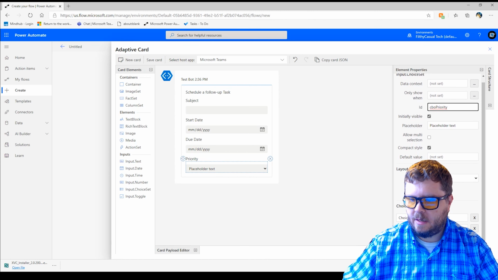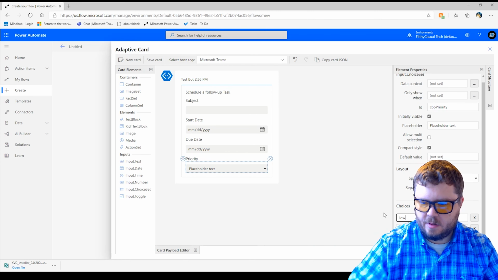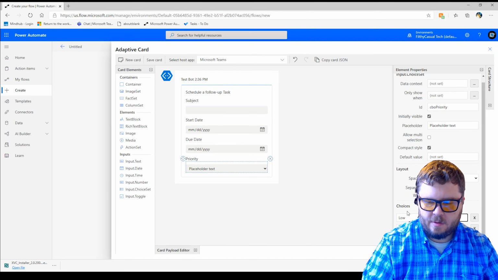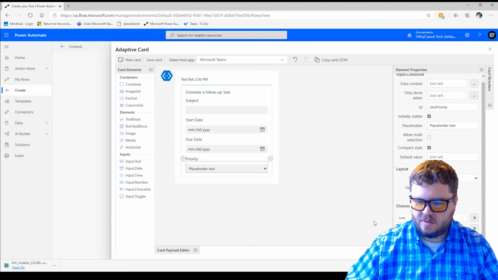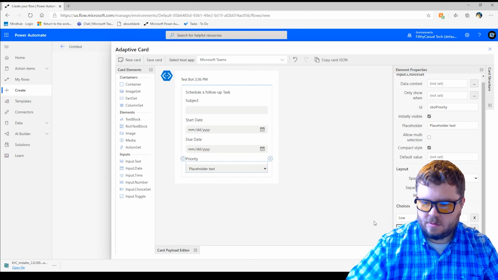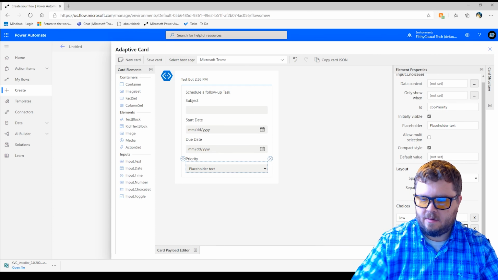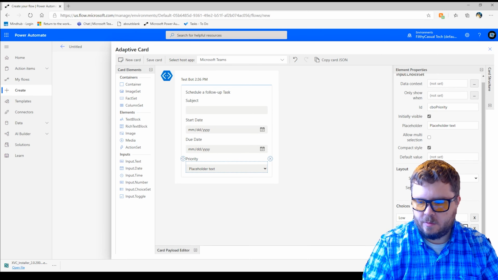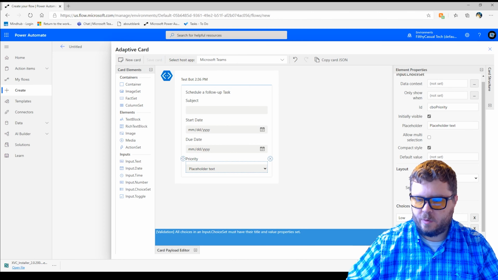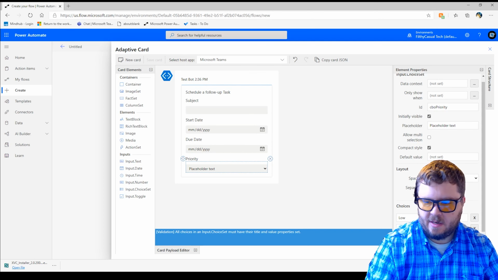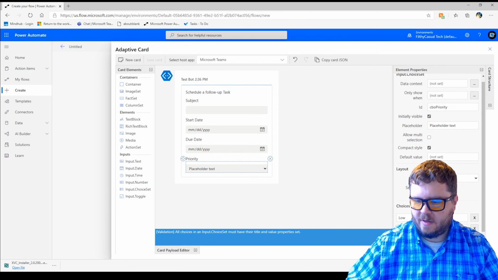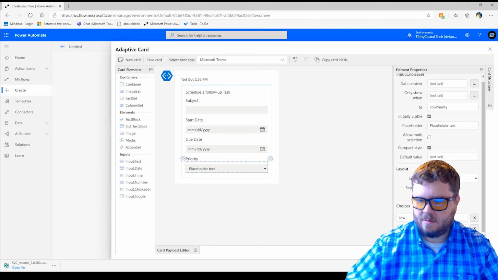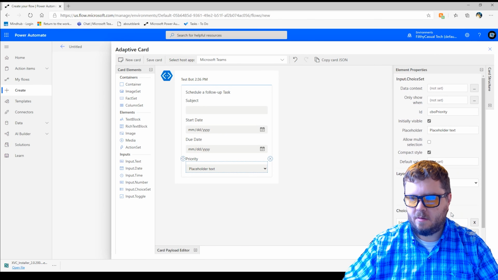Okay. And what I'm going to do is choice 1, I'm going to do low, choice 1 low, choice 2 is going to be normal, and the value is going to be normal. Now I'll add one more choice, it's going to be high, and the value is going to be high. Okay.